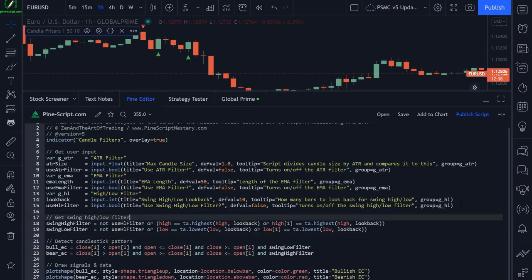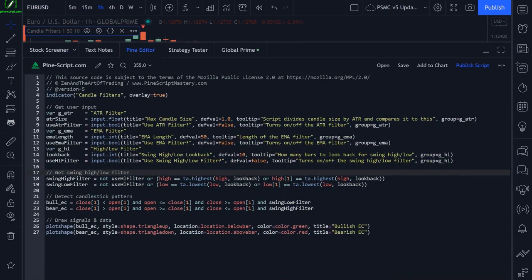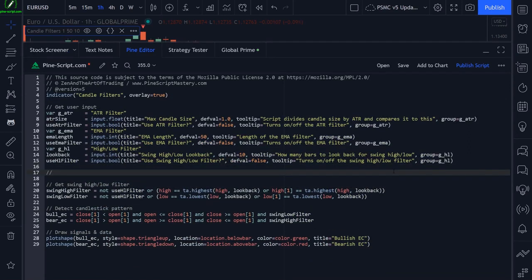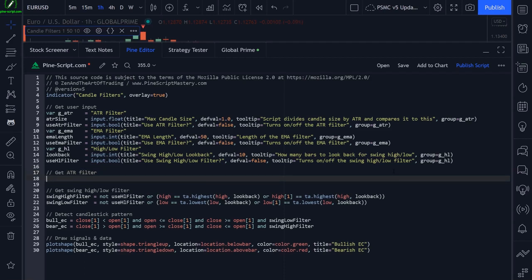Let's add the other two filters now. So I'm going to bring the code up a little bit, and I'm going to add my ATR filter at the very top here. So get ATR filter. So obviously the first thing we need to do in order to analyze or evaluate an ATR filter is get the ATR value. And to do that, we use the ta.atr inbuilt function from the technical analysis namespace.